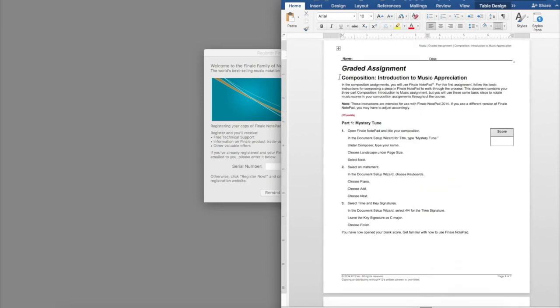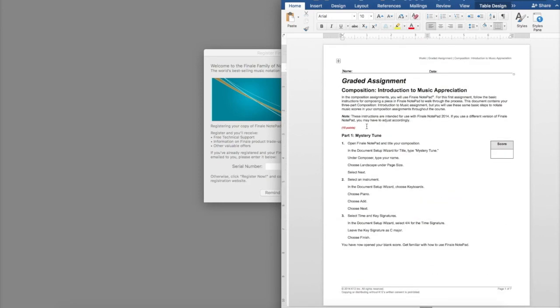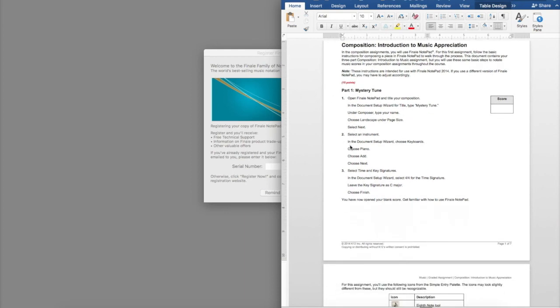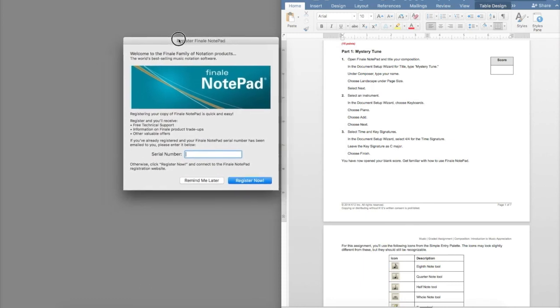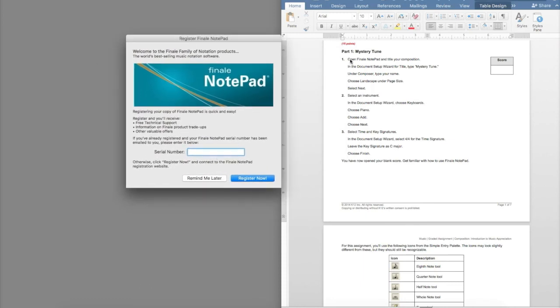So let's go back up here. You're going to read the composition assignment. You're going to read this paragraph, okay? And then you're going to just start following the instructions. And I'm telling you, just go step by step, and you're going to get there. I'm going to go through this real fast because you can read how to set it up.